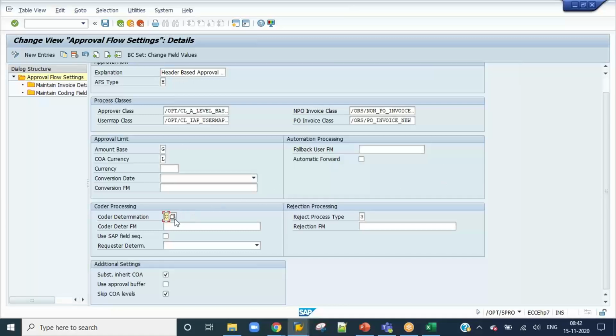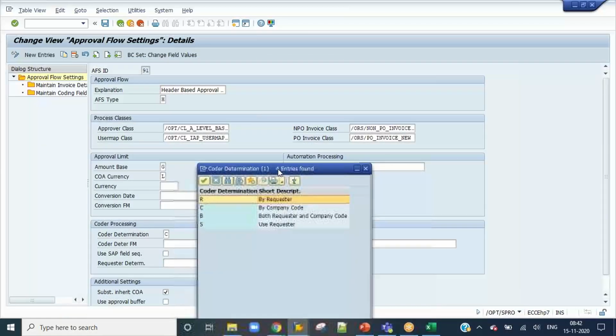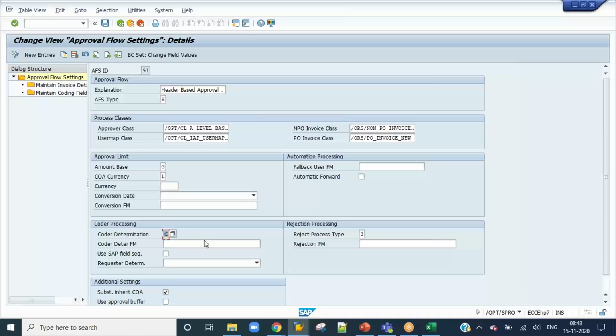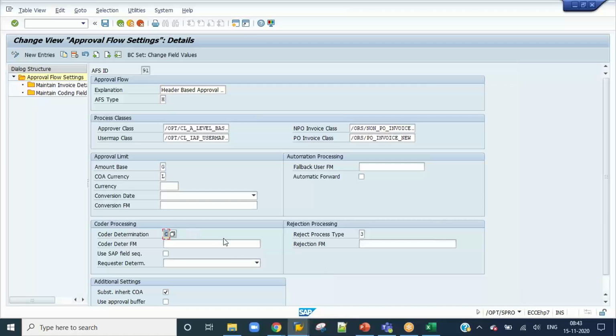Yeah, it's clear. Okay, so coder determination. As we are asked, here I can decide I am both coder and requester. Use requester as a coder, by company code. Coder I can define by company code, both requester and company code. I am just selecting C here. I will maintain the coder in another table. So if I maintain use as a requester, then the requester is your coder.